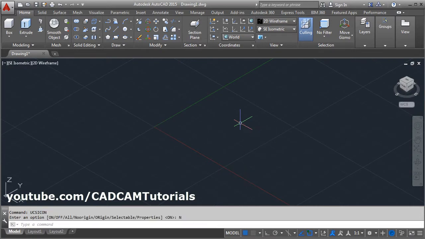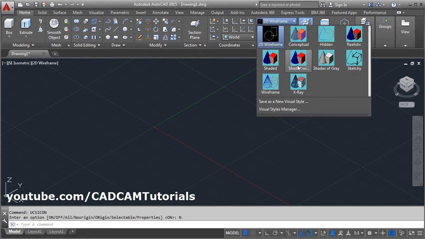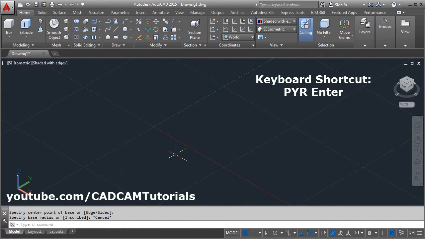Then select the no region option. Then from here, select shaded with edges. The keyboard shortcut for pyramid is PYR. Enter.